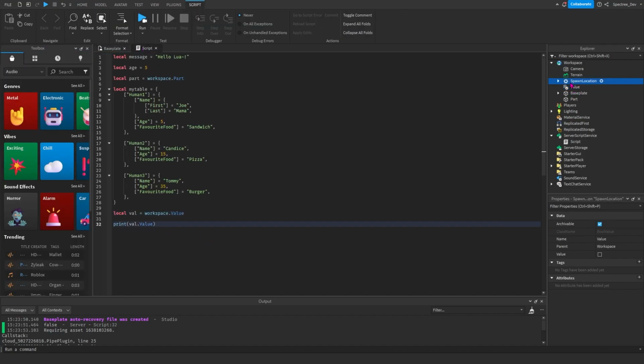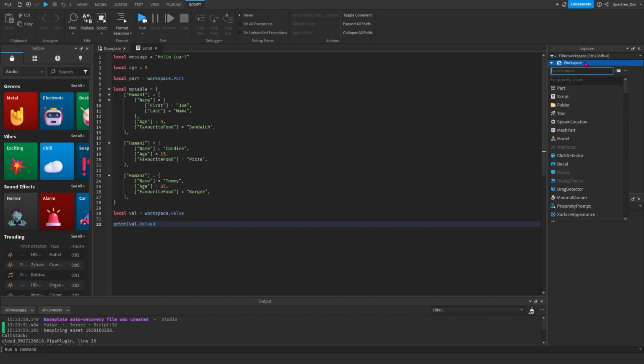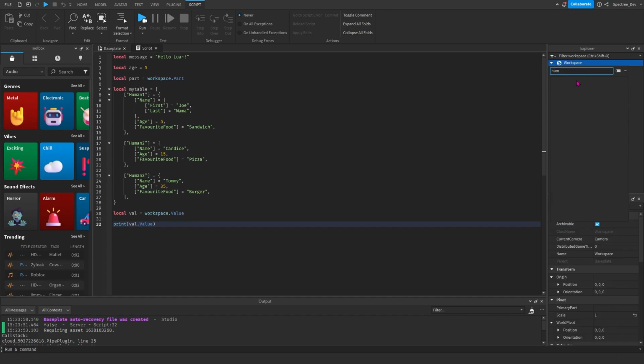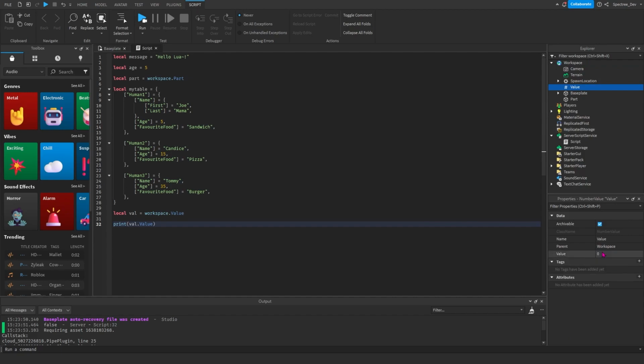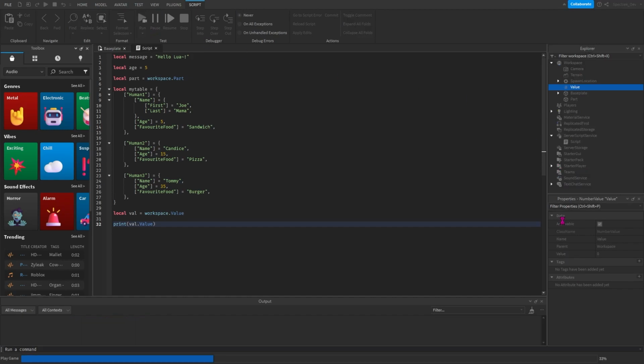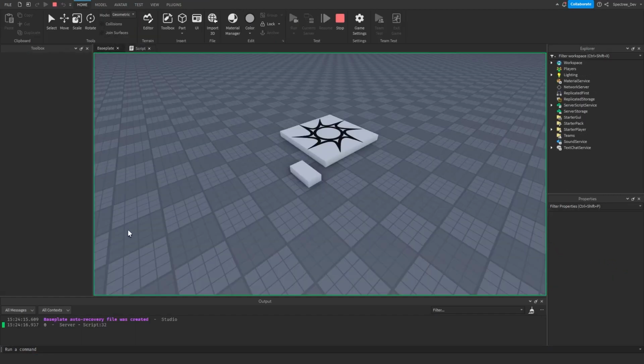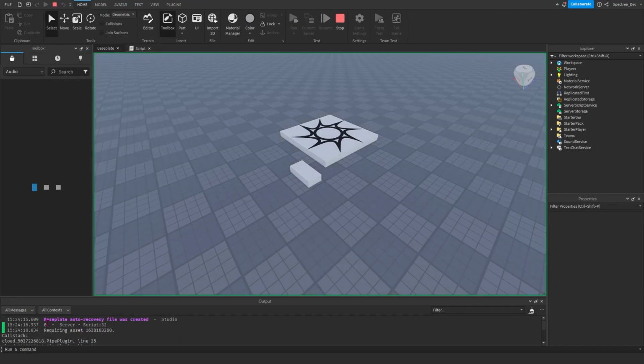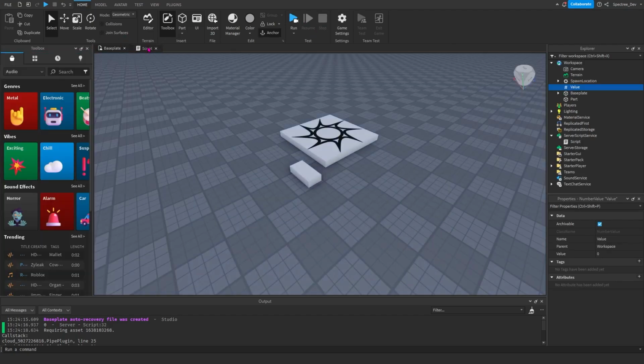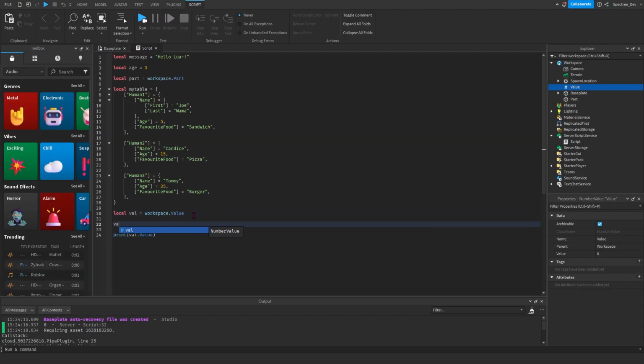Now let's do a number value. There are other values like string value and stuff, but you can cover that yourself because it's self-explanatory. Okay, so see, we have to access it through the name. So workspace.value because it's called value. Okay, so we access it. Right now, if we run it, it's going to print 0 because our value is 0. Perfect, 0, see? Now let's change the value to 5.